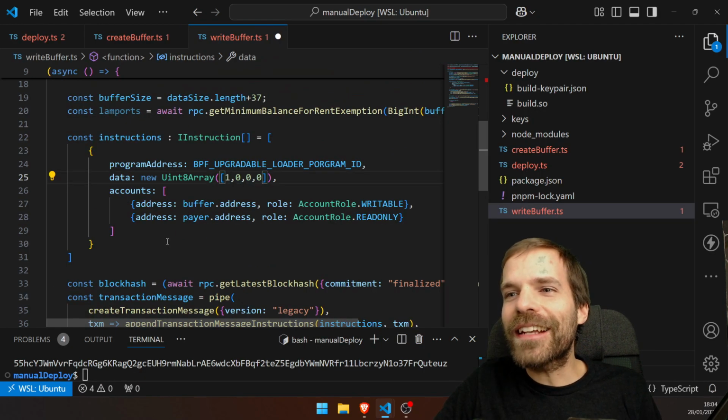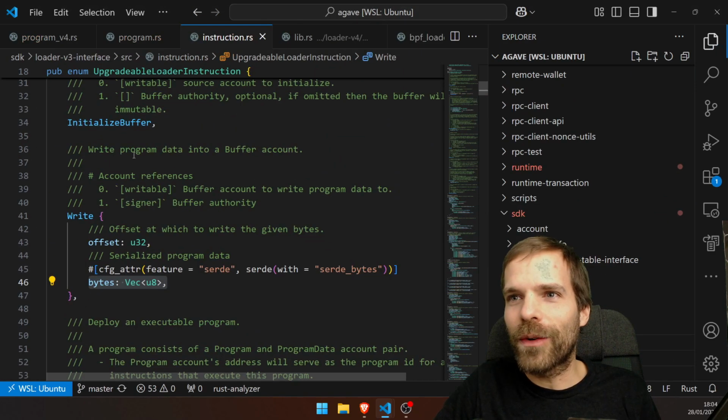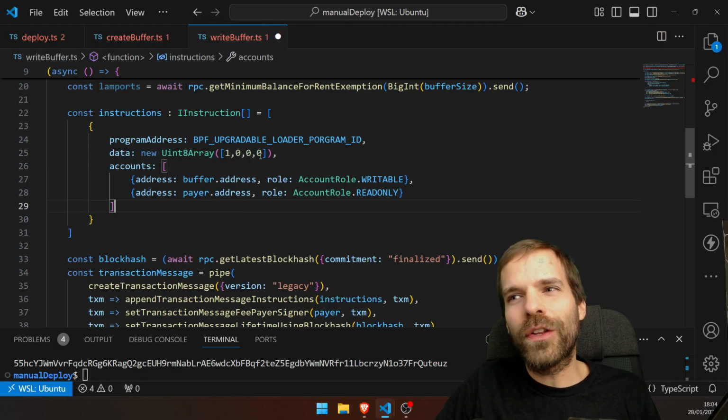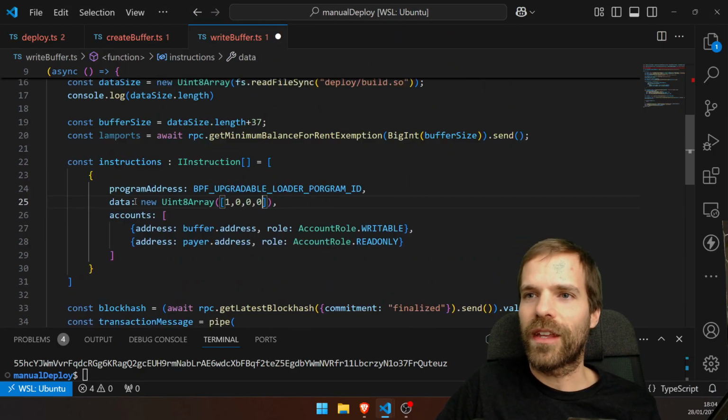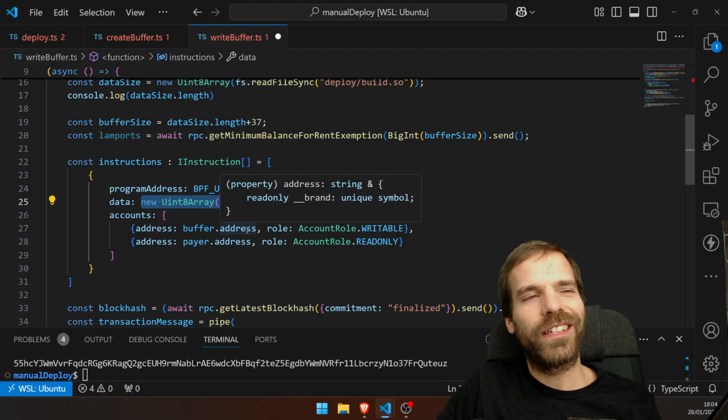It's index 1, and what accounts does it need? The buffer and the signer, the same accounts. We just leave that, that's perfect. But then it also needs the offset. Or maybe I should get the data out. And we should calculate the chunks.